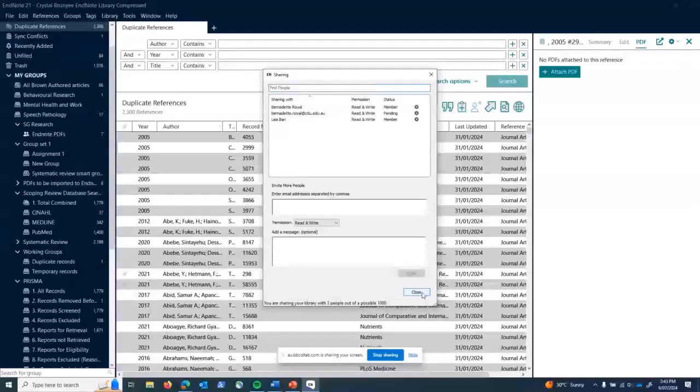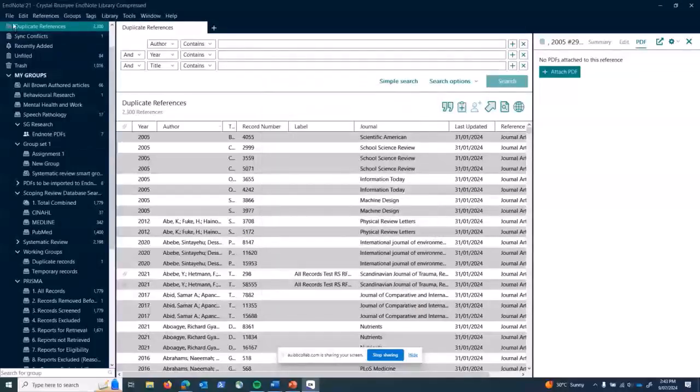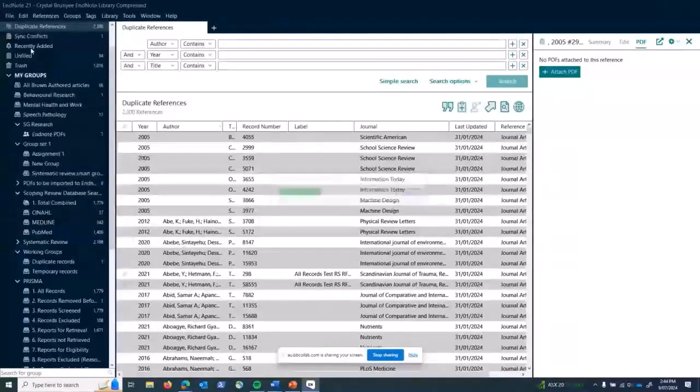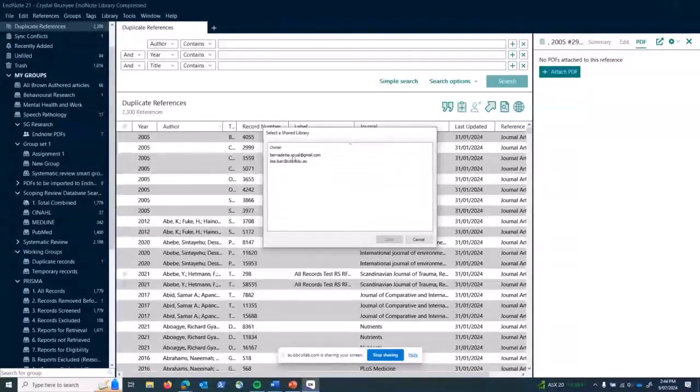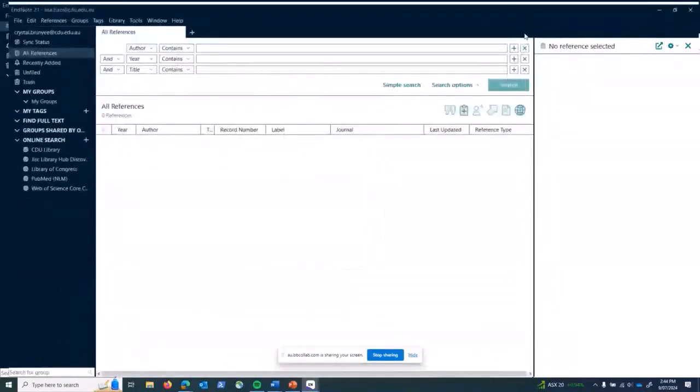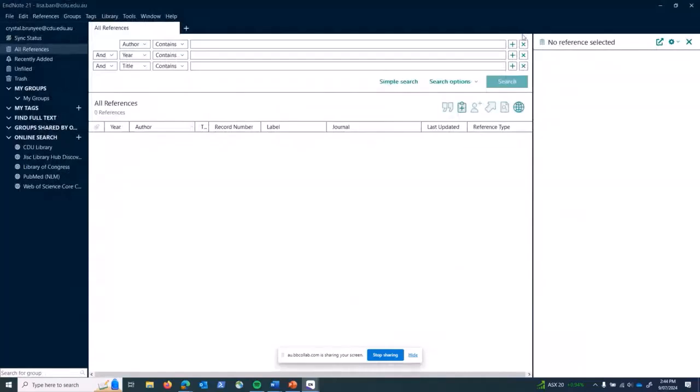You will also have the ability to open shared libraries from people as well. If I click on the File menu and then click on Open Shared Library, I'll be able to see the people who shared their libraries with me, and I can open a shared library by selecting the library that I want, and that will open their library. Lisa, I can see yours is much cleaner, empty, than mine. But that will allow you access to that EndNote library.